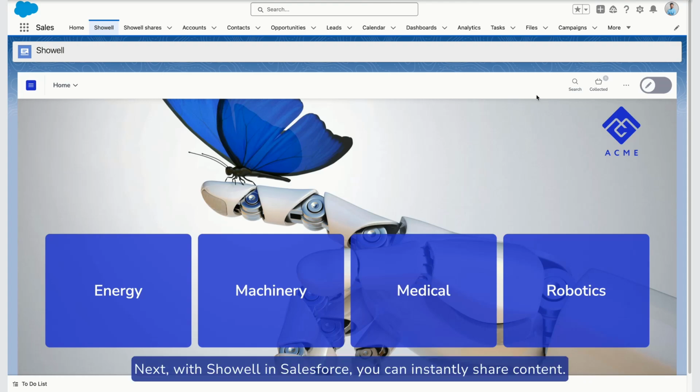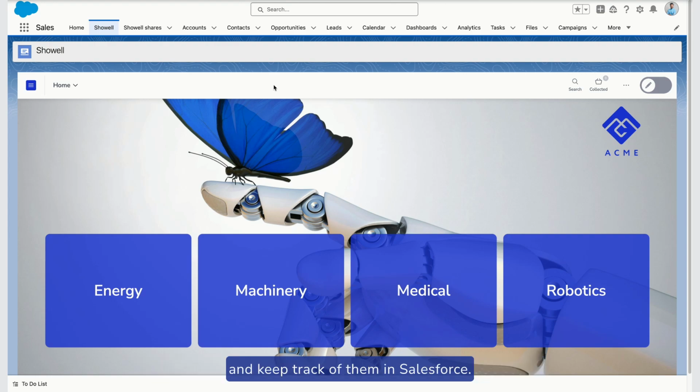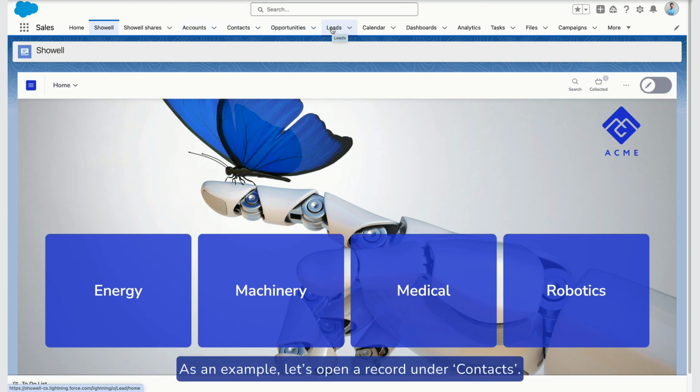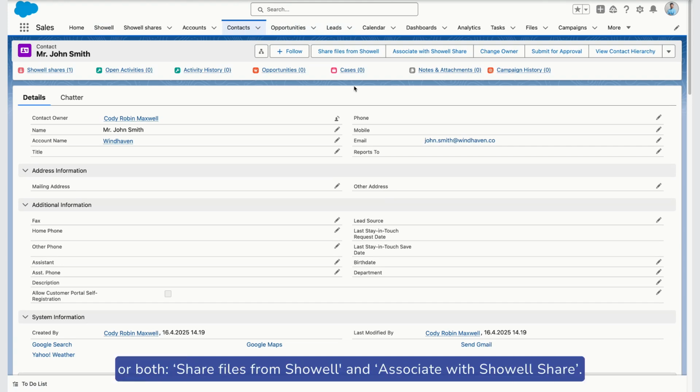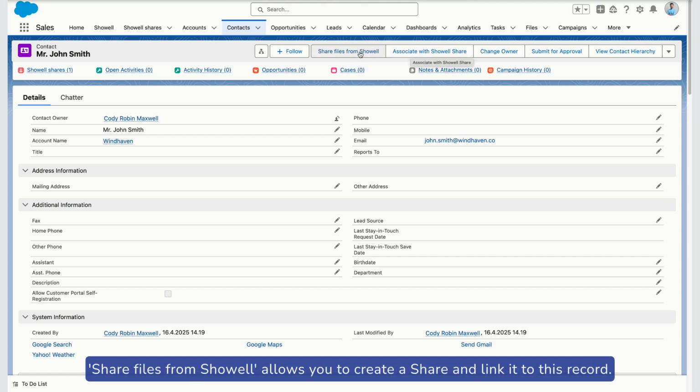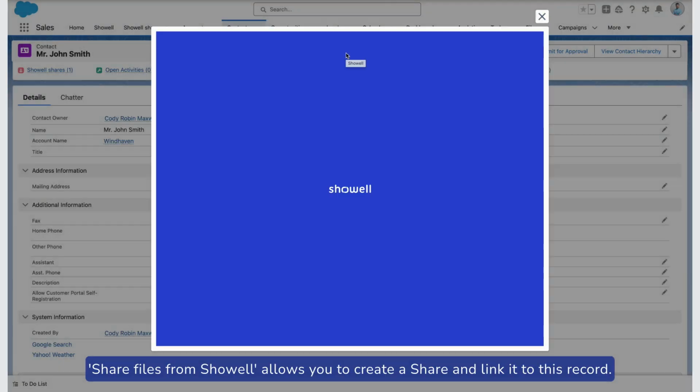Next, with Showell in Salesforce, you can instantly share content, or link previously created shares to your customer records, and keep track of them in Salesforce. From the Accounts, Contacts, Opportunities, or Leads tabs, you'll find quick action buttons. As an example, let's open a record under Contacts. Here you might find one of the following options, or both: Share files from Showell and Associate with Showell Share. Share files from Showell allows you to create a share and link it to this record.